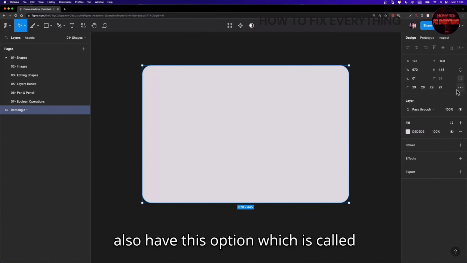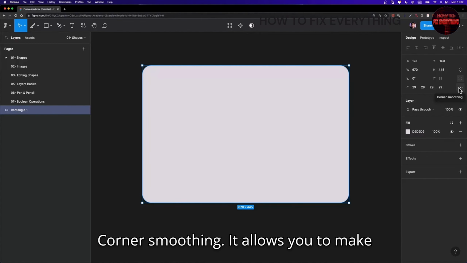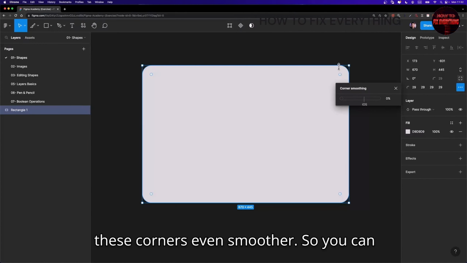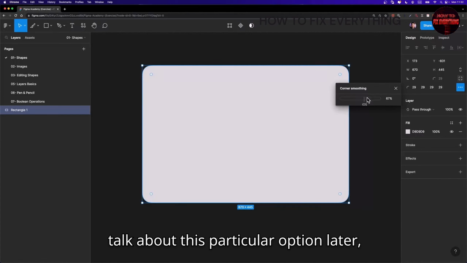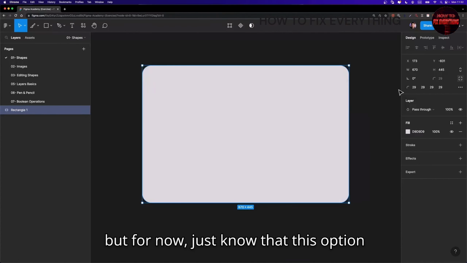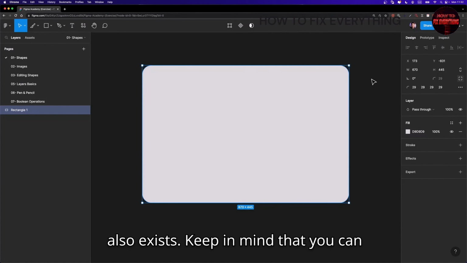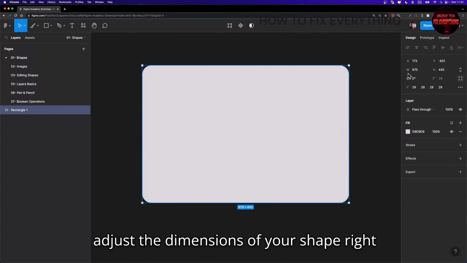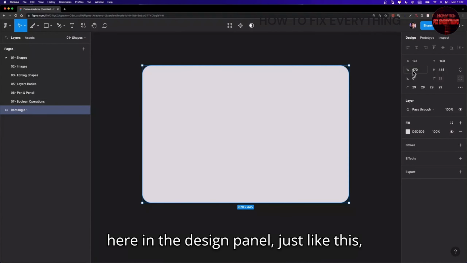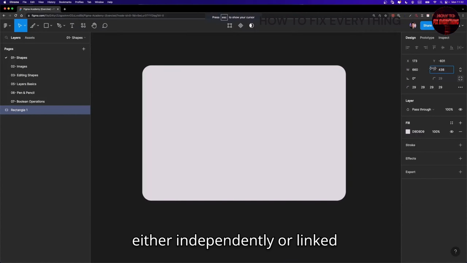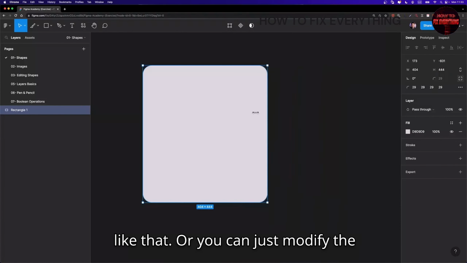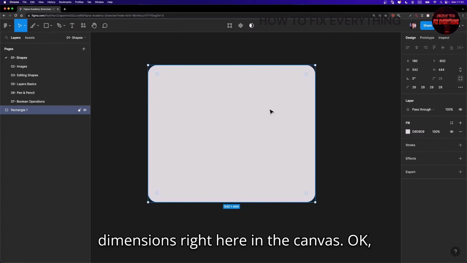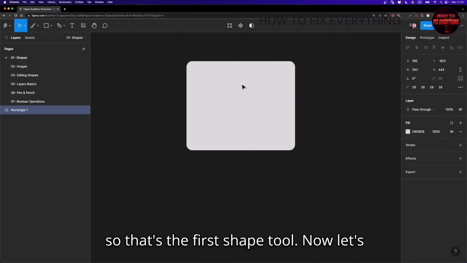Here we also have this option which is called corner smoothing. It allows you to make these corners even smoother, so you can just increase it just like this. I'll talk about this particular option later, but for now, just know that this option also exists. Keep in mind that you can adjust the dimensions of your shape right here in the design panel, just like this, either independently or linked, like that. Or you can just modify the dimensions right here in the canvas.